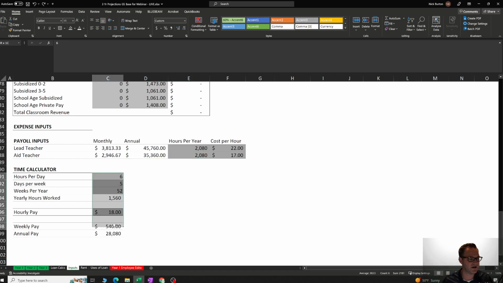So you can use this to calculate what you end up entering in here. Let's say your lead teacher costs you $45 an hour. Then they're a $93,600 salary per year. Let's say we're just going to set them at $25 an hour for now. It shows what their annual cost is. This translates into the costs of employees.